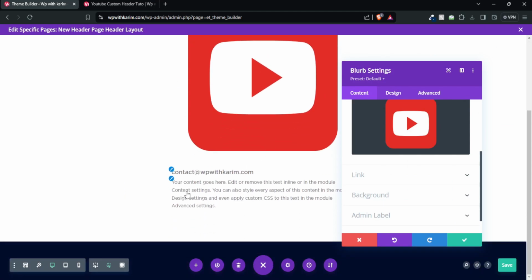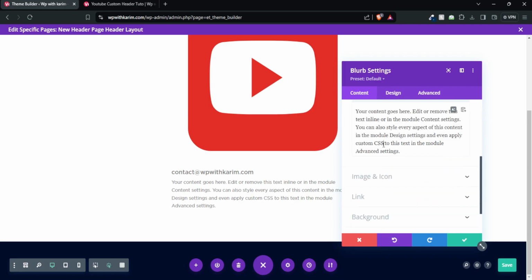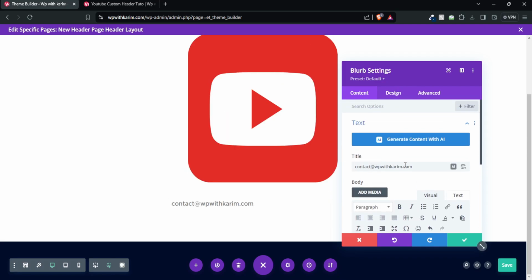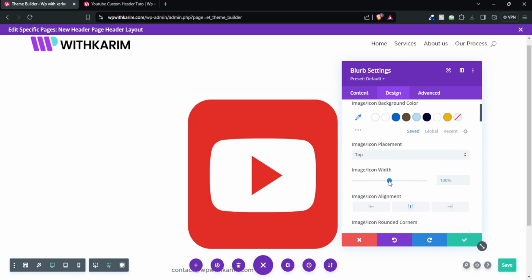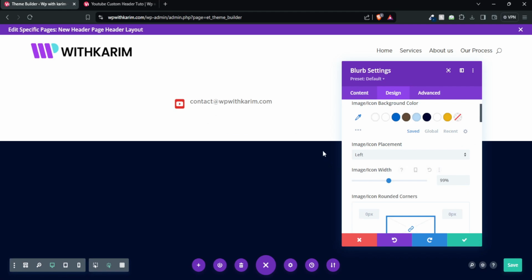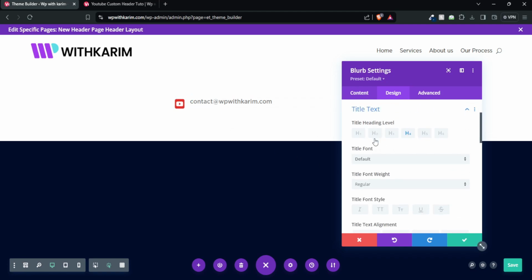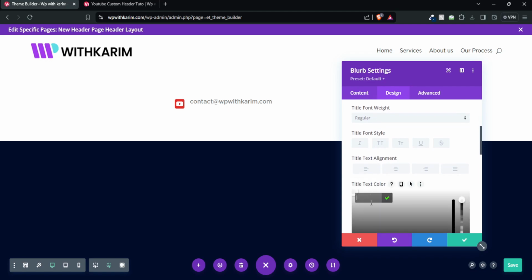It's too big, I know it's too big. I don't need the text, so I'm just gonna delete it. Okay, good. Let's now customize the image. First of all, let's keep it on the left. The width is 100%, so this is the maximum. Okay, the heading should be black. Again, I'm gonna give it black.